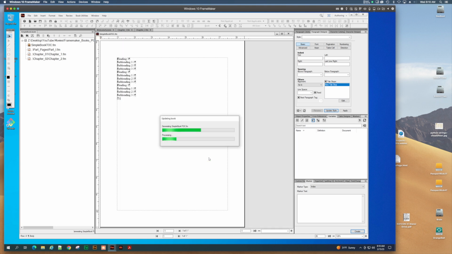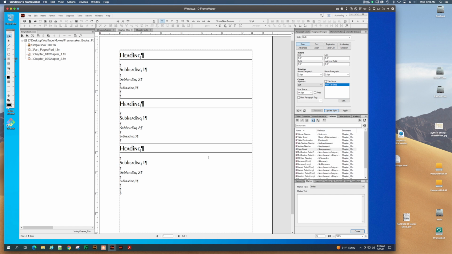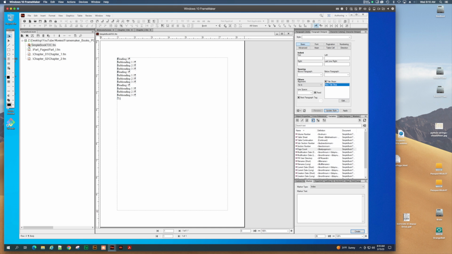And what it does, it goes through and reads all your chapters and looks for those styles and then puts them in your TOC, and then it adds it to your book. So right up here is our TOC. So now we have a new document created by FrameMaker. But if you look, right, it's just really boring. Okay, that's because the formatting in these headings here, right?